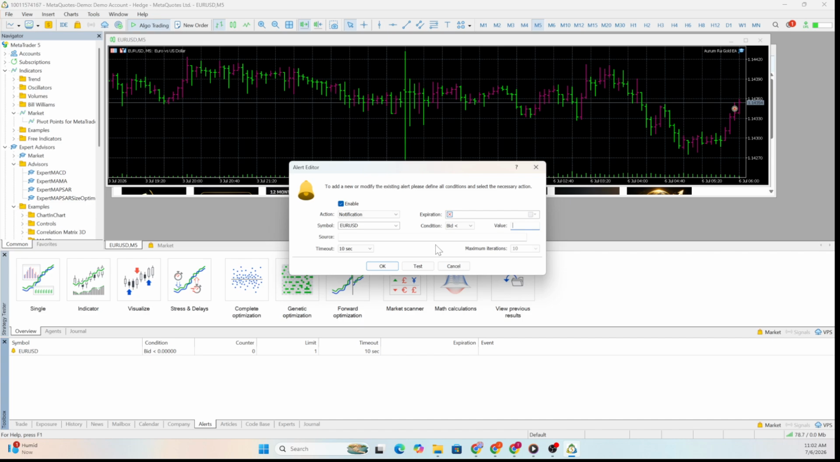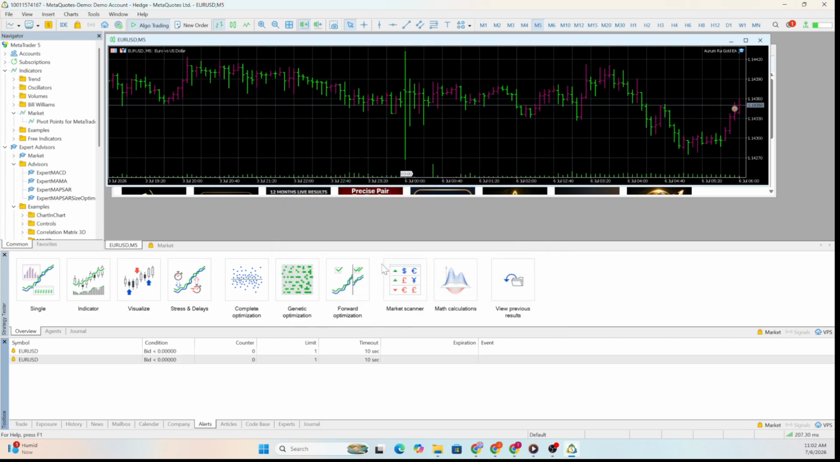Before saving the alert, you also have the option to test it. Click the Test button to check the alert. If everything looks correct, click OK to save it. After clicking OK, return to the Alerts section. You'll now see the alert you just created listed there. This confirms that the new notification alert has been added successfully.